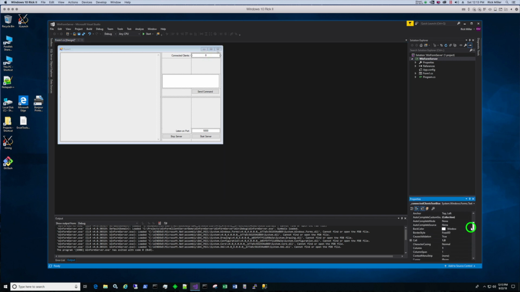Let's go back up to the D's here. Okay, that's dock fill right there. That's dock fill. Okay, dock fill. This is not filled, so let's go dock fill on this one. Send command button, dock fill.